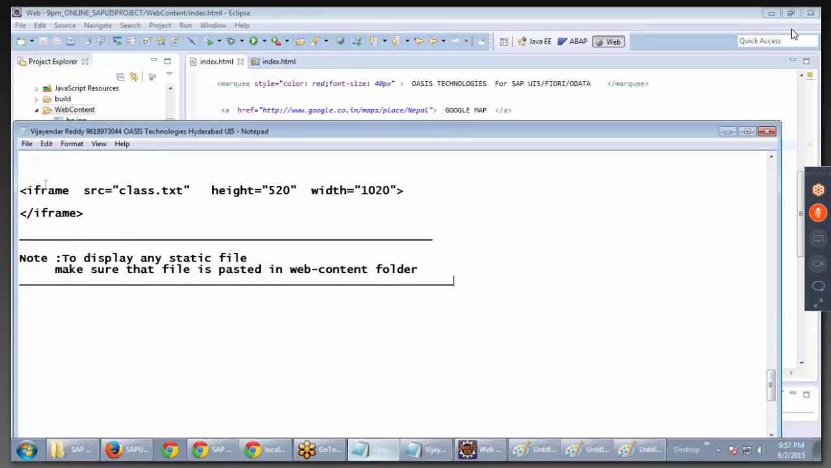Now, not only this one. HTML5 also supports media formats. HTML5 also supports some media formats.